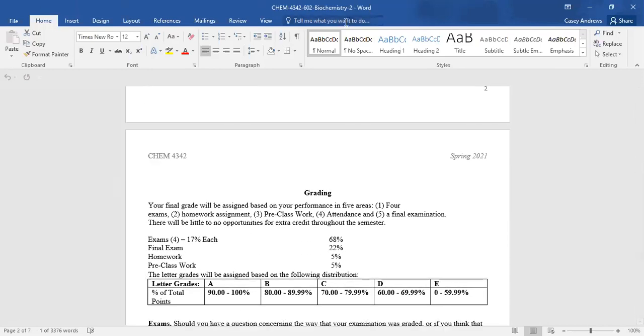So the grade distribution. We have 4 exams, 17% each, and a final exam. And for the exams, I'm going to say this already, I usually like to tease it out: I'll drop your lowest exam. So if you bomb an exam, don't worry about it, I will drop it. Then homework, which is the pre-class work and reading guides.